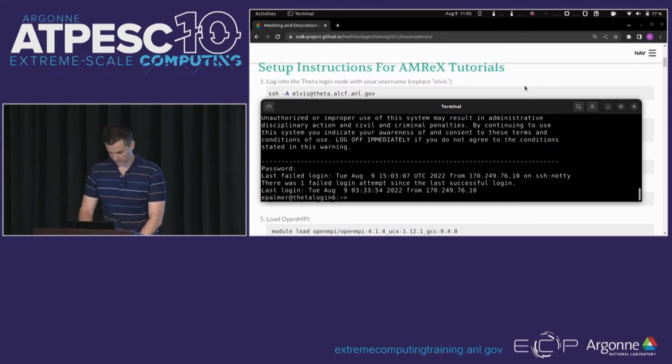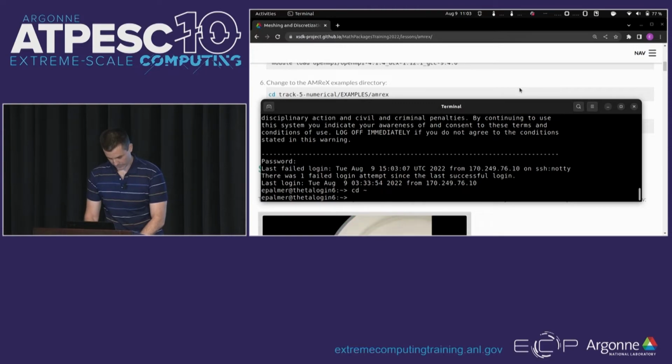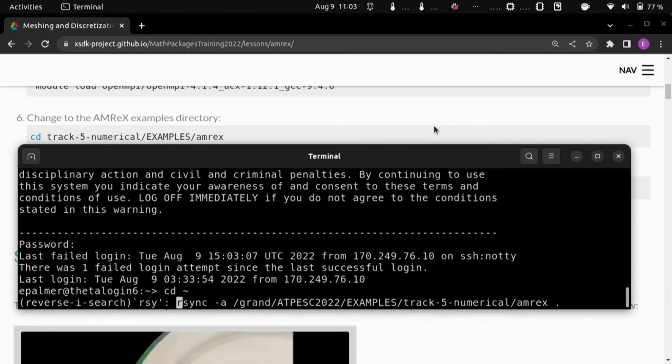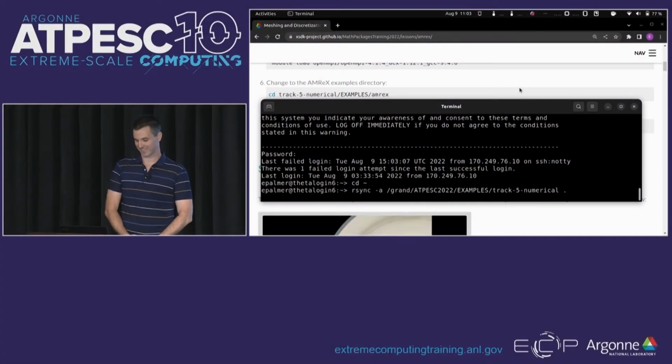Okay, and then the next thing I want to do is make sure I'm in my home directory. And then I'm going to copy over the folders out of this directory into my home directory. Because you're going to be using these all day, if you peeked at this website before, there's a general setup directions for all the packages. So this is the way to download all those packages, which may have not been the most time efficient choice.